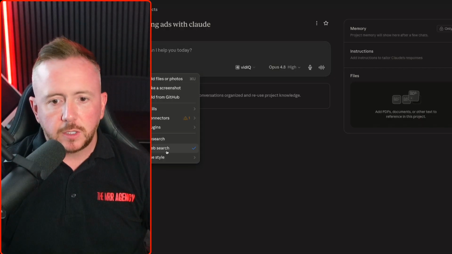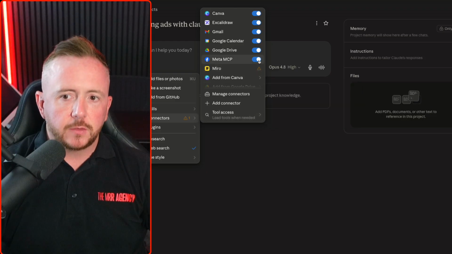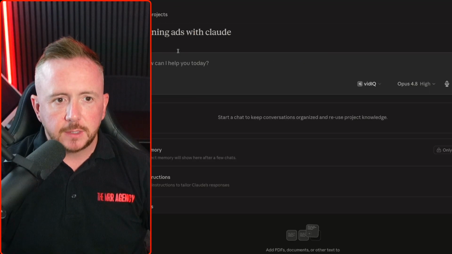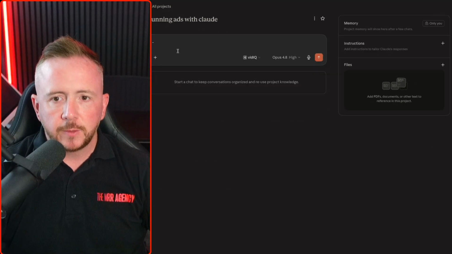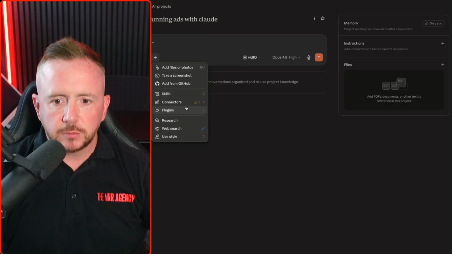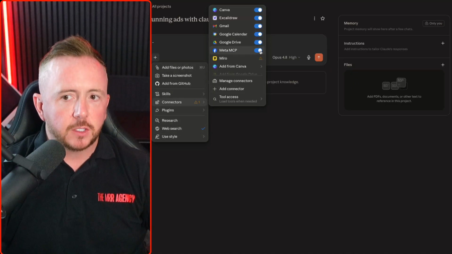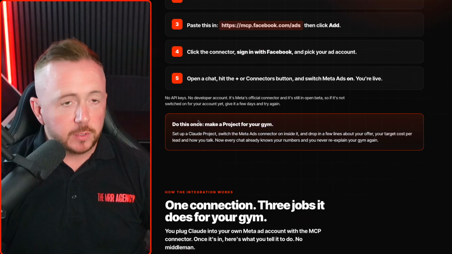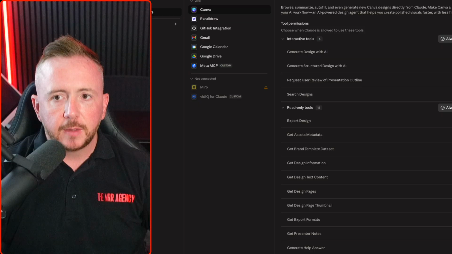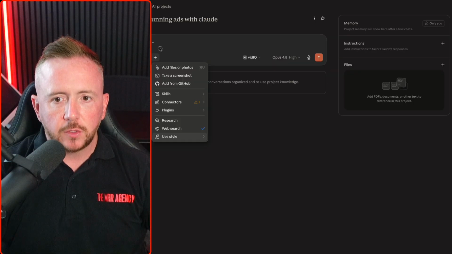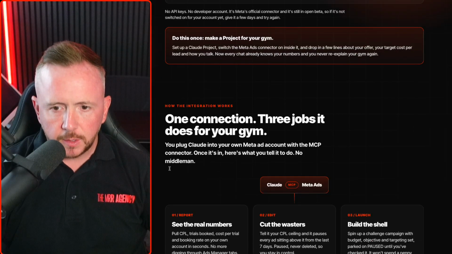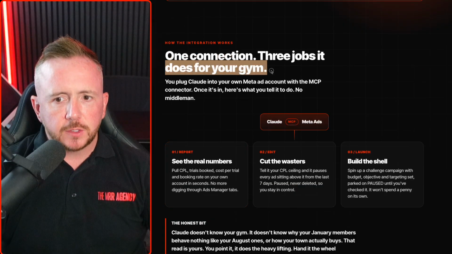You're going to go to plus, and you want to make sure that your connector is turned on that we created. You can see here all of these are turned on. So imagine this is your project for running ads. Let me just zoom out a little bit so you can see what I see. Looks like that. You can see it pops down. And so you just go to this little plus icon and just make sure that MCP Meta is turned on that you created, okay? And then you come back and that'll be you. You're good to go. So anything you do inside that particular project, as long as that connector is turned on, it'll know. And I'm going to give you prompts as well, okay? So coming down here, 1 connection, 3 jobs it does for your gym, okay?